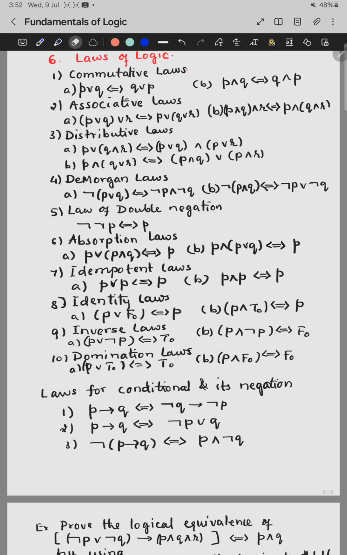There are 3 more important laws regarding the conditional. If P then Q is logically equivalent to its contrapositive statement, not Q then not P. Earlier we have seen this. This is a very important one. Next is if P then Q is logically equivalent to negation of P or Q. We use this whenever we don't want the conditional statement. To convert this into OR, we can replace if P then Q by this statement.